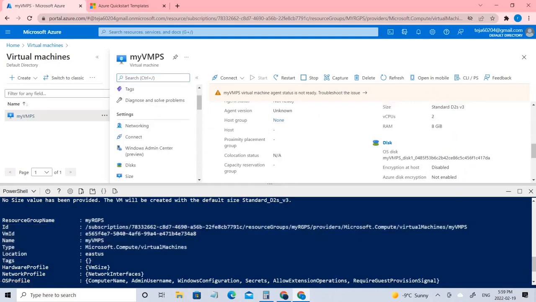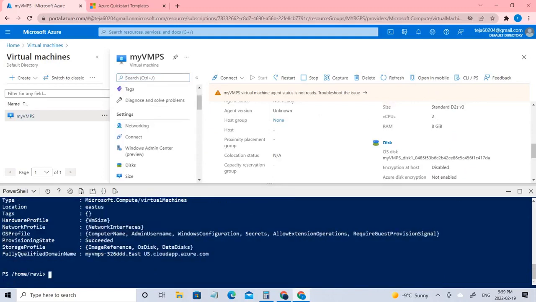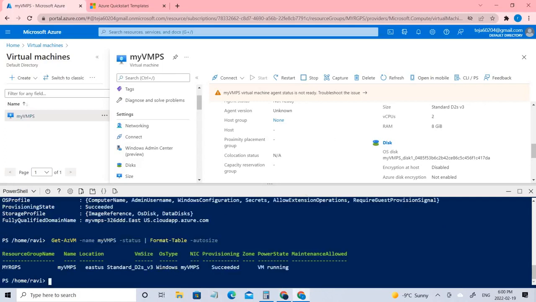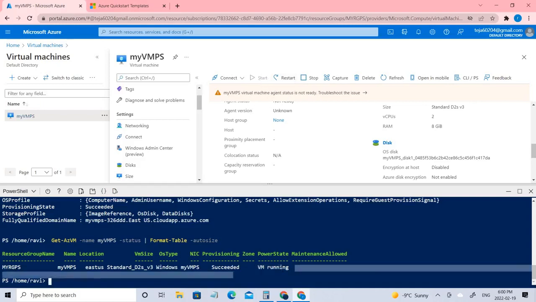In this case, I'm trying another command to get the information of the name, resource group and a few others like location and status. So you can see our VM is running, it has already started running. It is in the running state. Let's go ahead and stop the VM now.